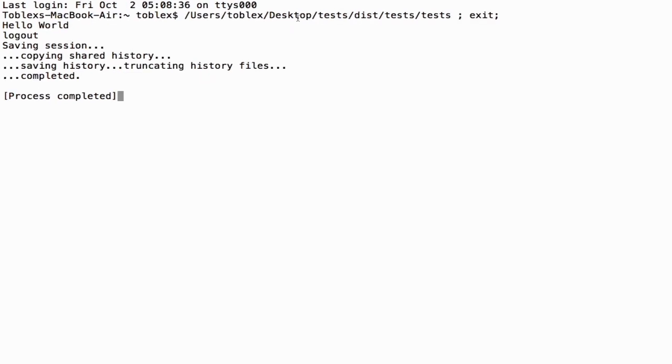You see it automatically ran as an executable file, and what it did was it just printed hello world, and then it logged out and saved the session and everything. Now that's how easy it is to convert a Python file to an executable file. Now this was just a test, just one line of code, but if you have a bunch of code, this also works perfectly.